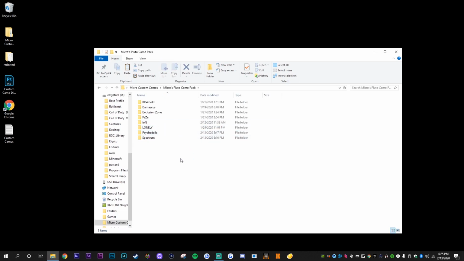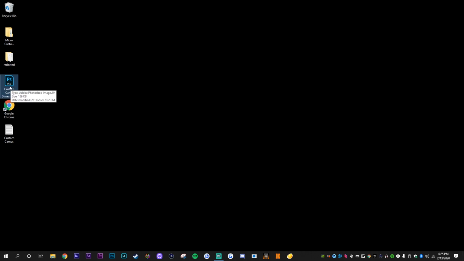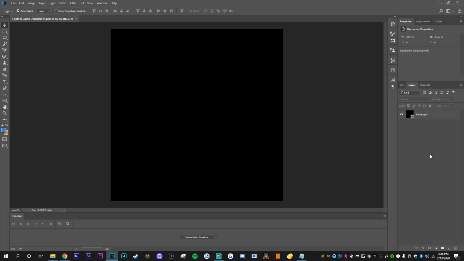But anyways, let's get right into creating the actual camo. So basically, this PSD is automatically set to a specific resolution and a specific dimension. If you guys don't understand that, basically just height and length, and resolution meaning the quality of the photo. Okay, so now that the PSD has loaded, like I said, it's already preset to certain dimensions. As you can see, the resolution is 300 pixels per inch, and 3.557 inches by 3.557 inches.